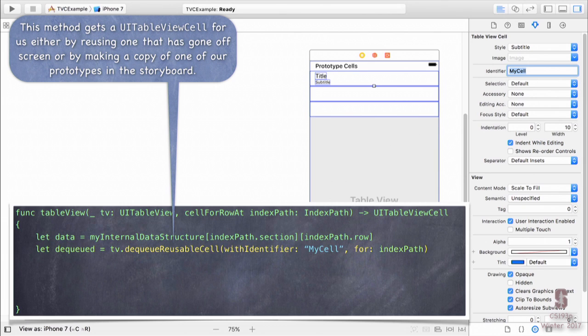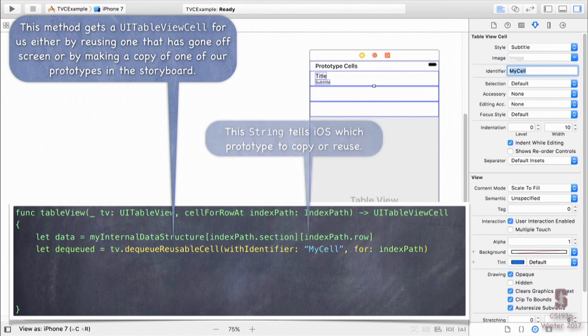And that's just going to return us a UITableViewCell. Now again, this is a reused UITableViewCell. Now, if there's not enough created yet, then it will create one based on your prototype, whatever prototype you pick in there. And you pick which prototype with this identifier string, which you set in the inspector for the cell. Okay? It's called identifier.